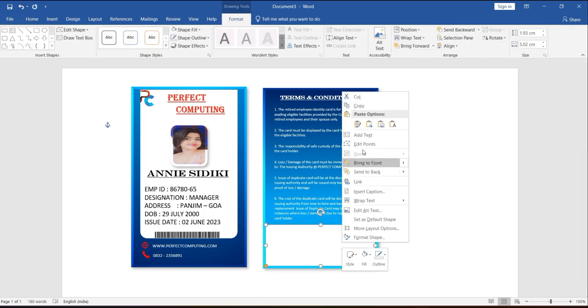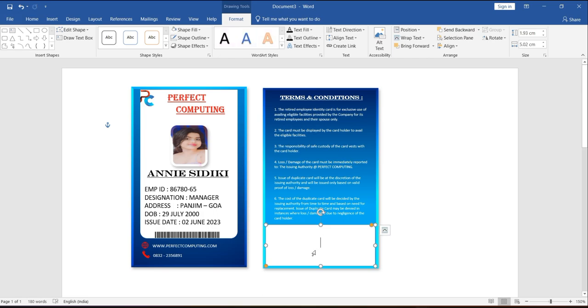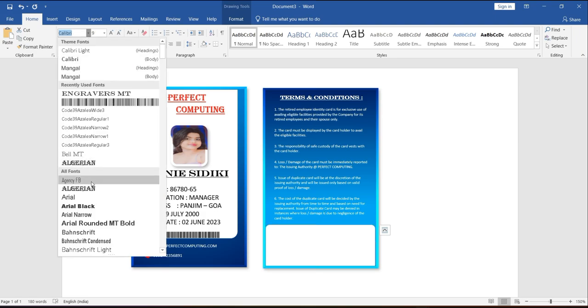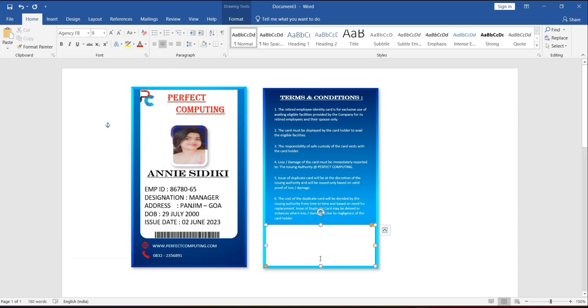Select the shape, right click on your mouse and click on add text. Select the whole box, go in Home tab, set the font color to red and decrease the size a bit, set the font size to 9 point and set the font to Agency FB. And type, put the brackets, signature and authorized stamp. Close the bracket. So here it will be the signature and stamp of the authority.